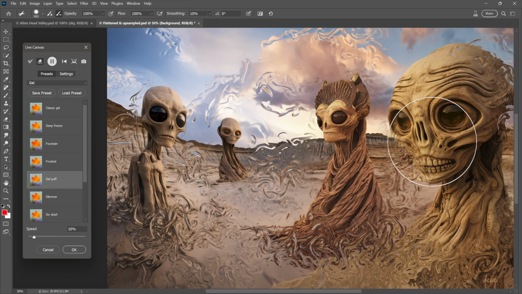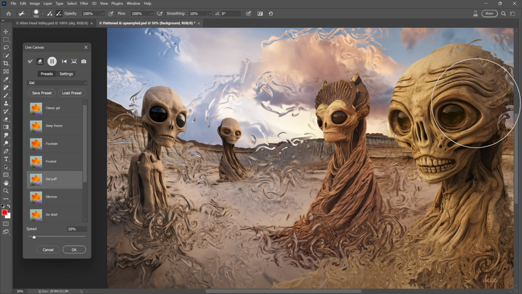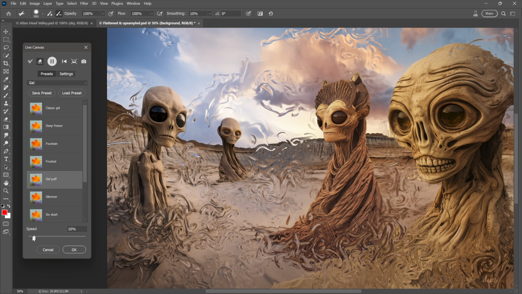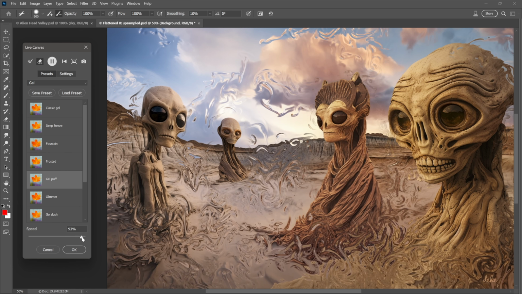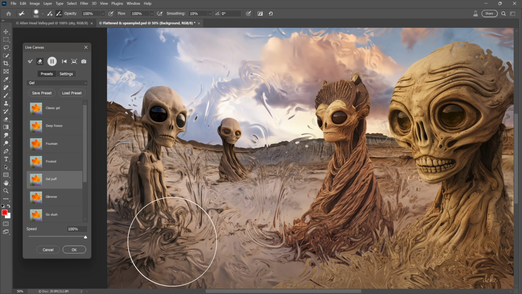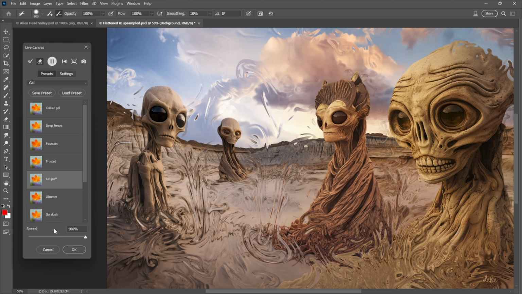And those are a few different ways anyway to take advantage of Live Paint. Live Canvas, sorry. Live Paint is an Illustrator feature. Live Canvas here inside Photoshop Beta.